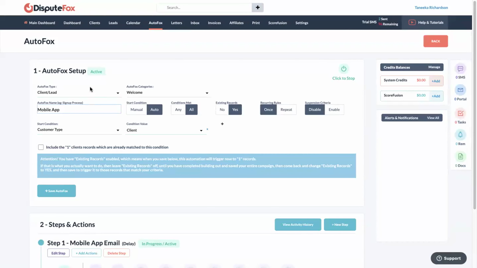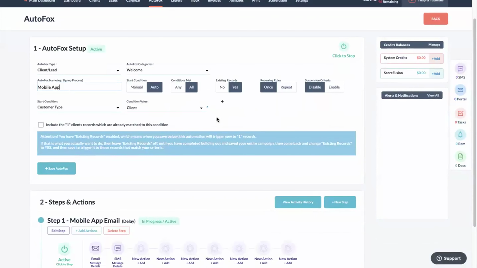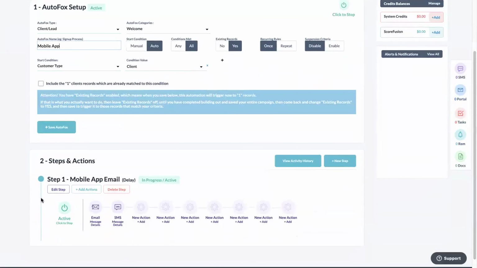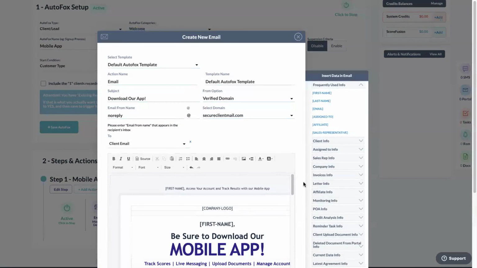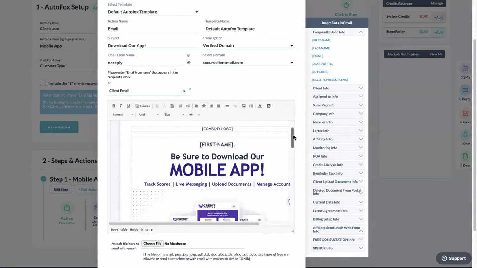So this is kind of what you can do now. For my folks who are with me, if you did the automations, your setup is going to be a tad bit different. But just for the sake of illustration purposes, I had it set up where as soon as they turn into a client, they will automatically get this email that reminds them to say, hey, download the mobile app, right?